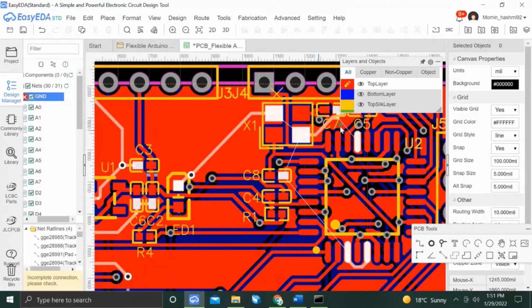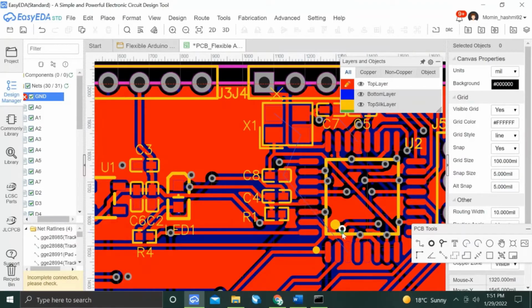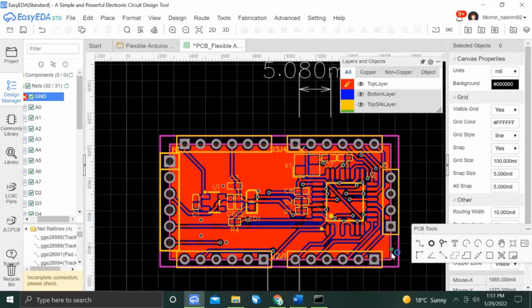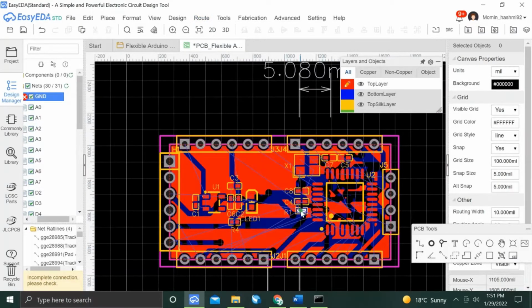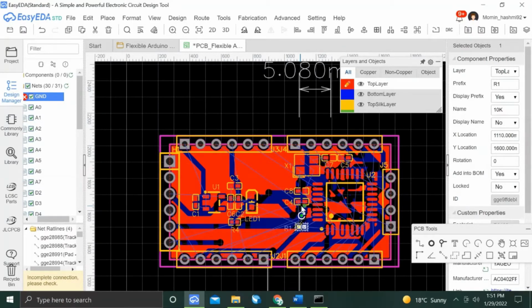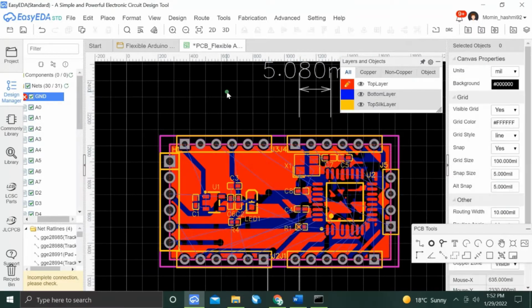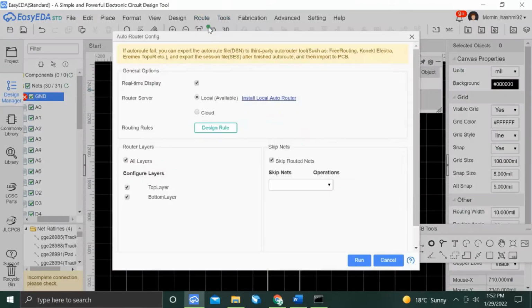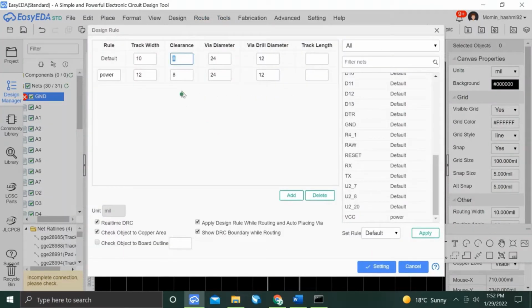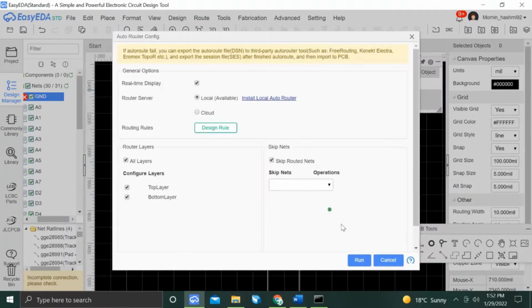Just correct the trace so that it is inside the PCB. Okay, so let us unroute all and increase the space between R1, C4 and C8. Now we will try to auto route it, including the ground net. And we also reduce the clearance and run.